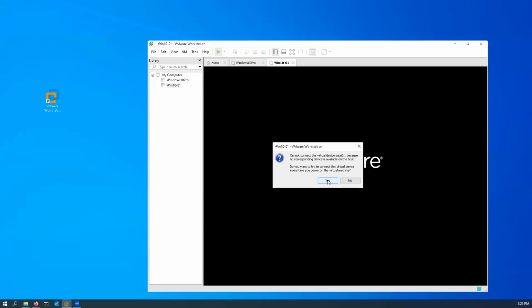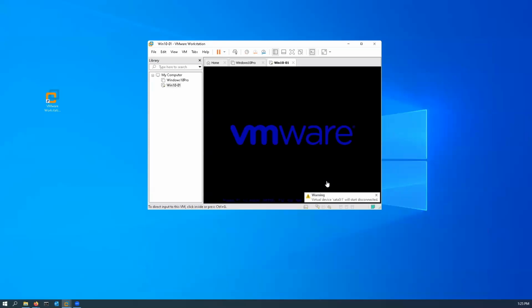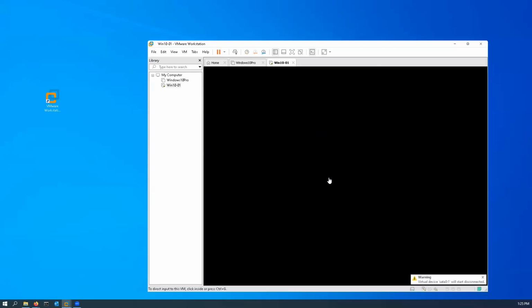It's asking if we want to connect to SATA 01. It says there's no corresponding drive. We're just going to go ahead and click yes. Let it try and connect. Hopefully next time we reboot, that won't be there anymore because that drive will have been created.